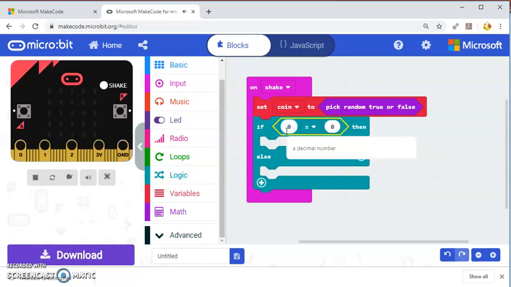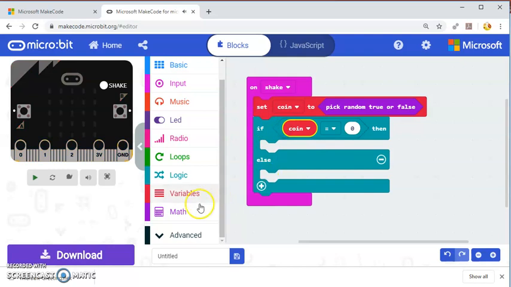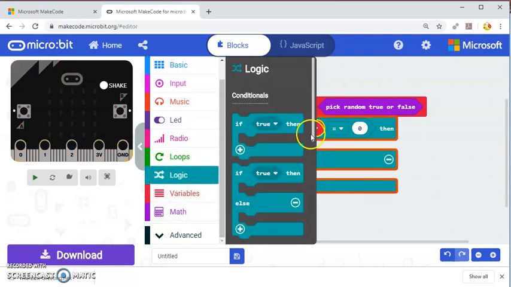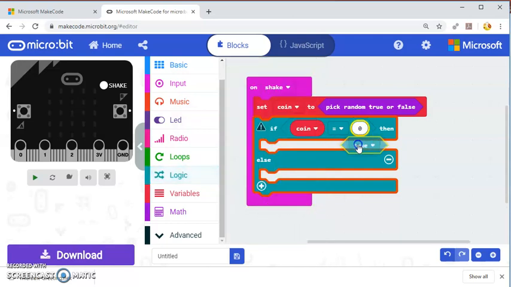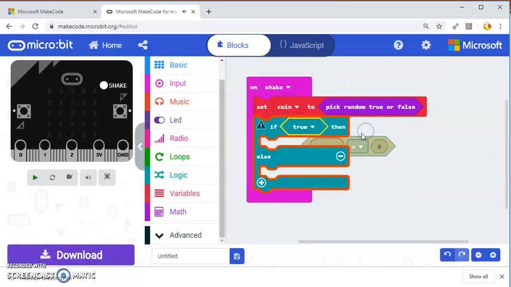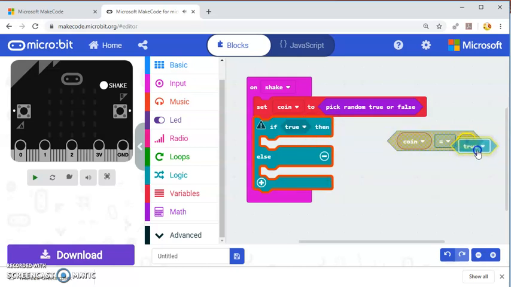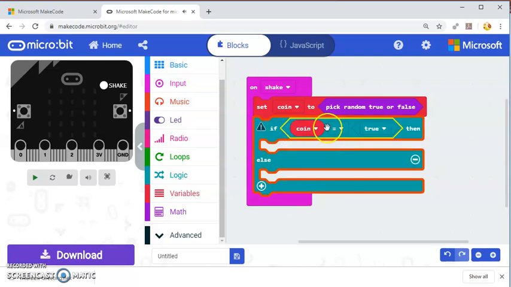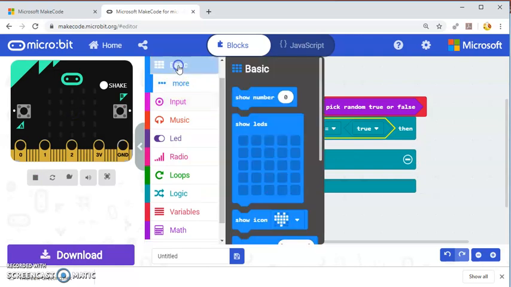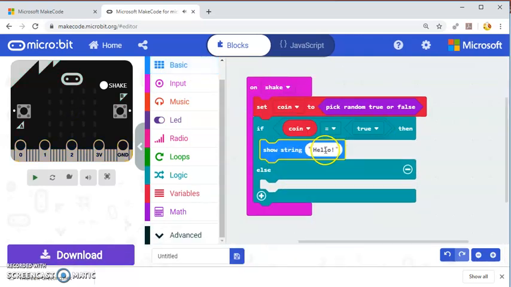Sometimes it can be a little bit hard to get them in there. So I'm going to go back to my variables. So I'm saying if the coin is equal to, and again if I go into logic now, I'll find that there's a true and false down here. So I can say if the coin is true, sorry, I'm not sure what I did there. So if the coin is equal to true, I'm just going to pull that across back in there. So if the coin is equal to true, then I'm just going to show the string heads, I think I had said.